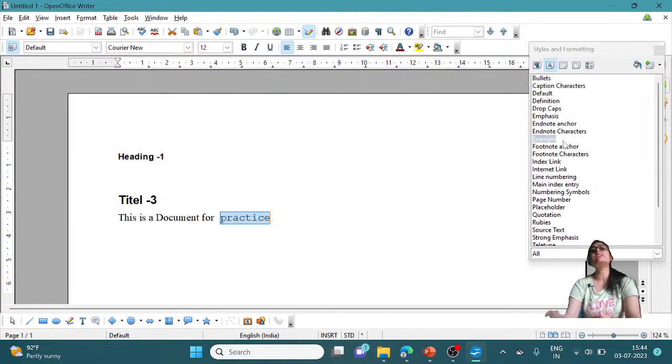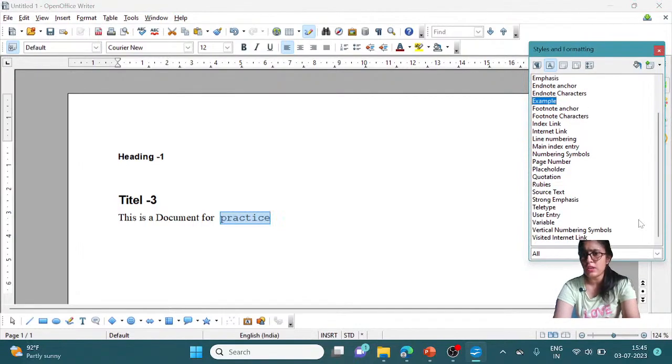The character styles are different. I can use different character styles here. Many styles are there. You can choose as per your choice. You can use these styles and see which is better looking or which is good for you. You can use any style from here.